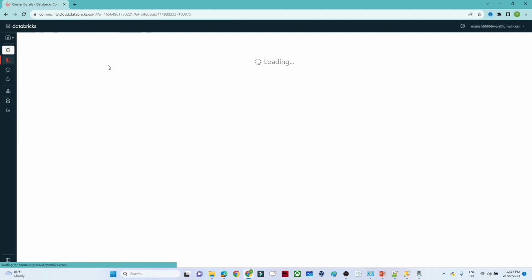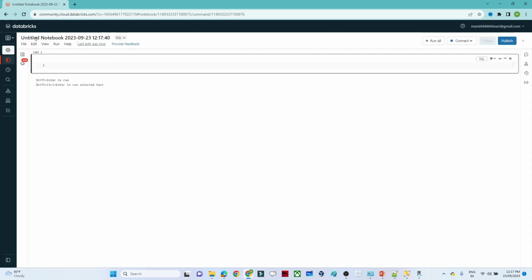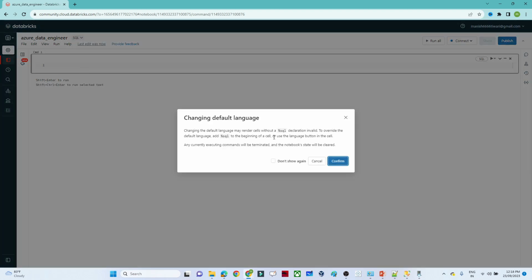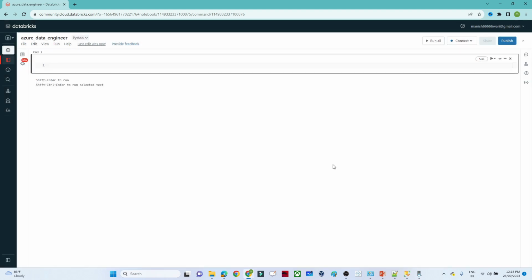Click on the notebook. Once you click on the notebook, this is the notebook which we have. Let us give the name as project Azure. We'll give the name as Azure Data Engineer. Azure Data Engineer, this is the project we are giving. You can give any name. Okay, you can see by default the language is SQL, so I will convert it into Python. Let us see how we can mount this.